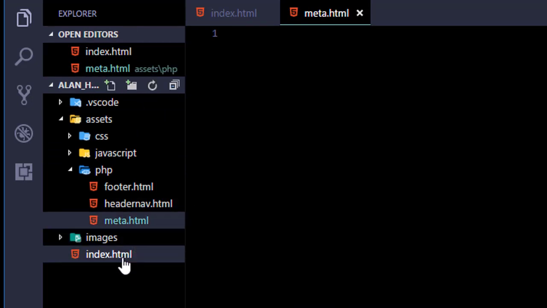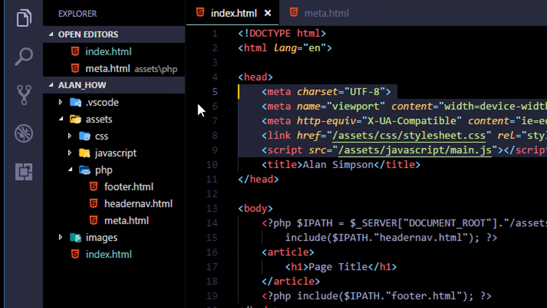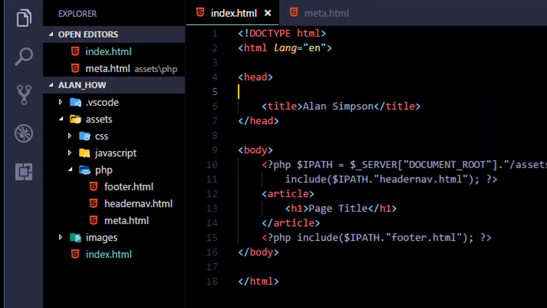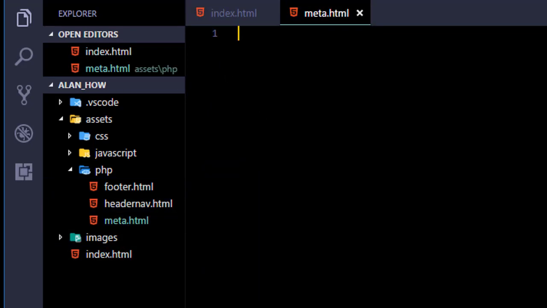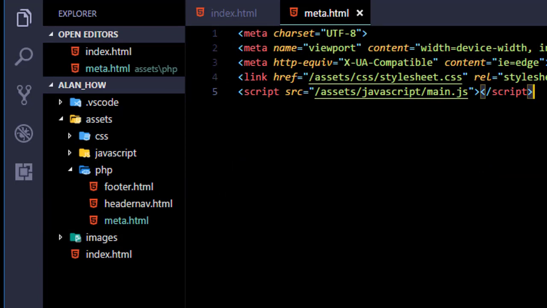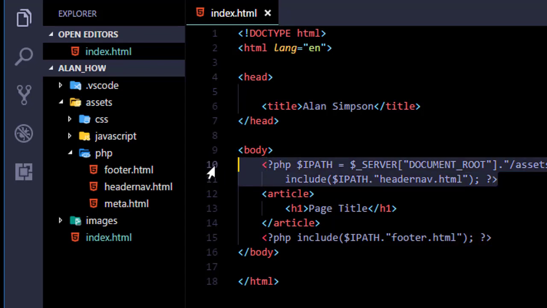I'll call it meta.html, and I'll grab all that code from the opening head tag to title. The title might vary from one page to the next, so I'll leave it there, but I'll cut out the rest of that and I'll put it in this meta.html. Now, if I have to change something there, I can just do it right in that one spot, not every single page.